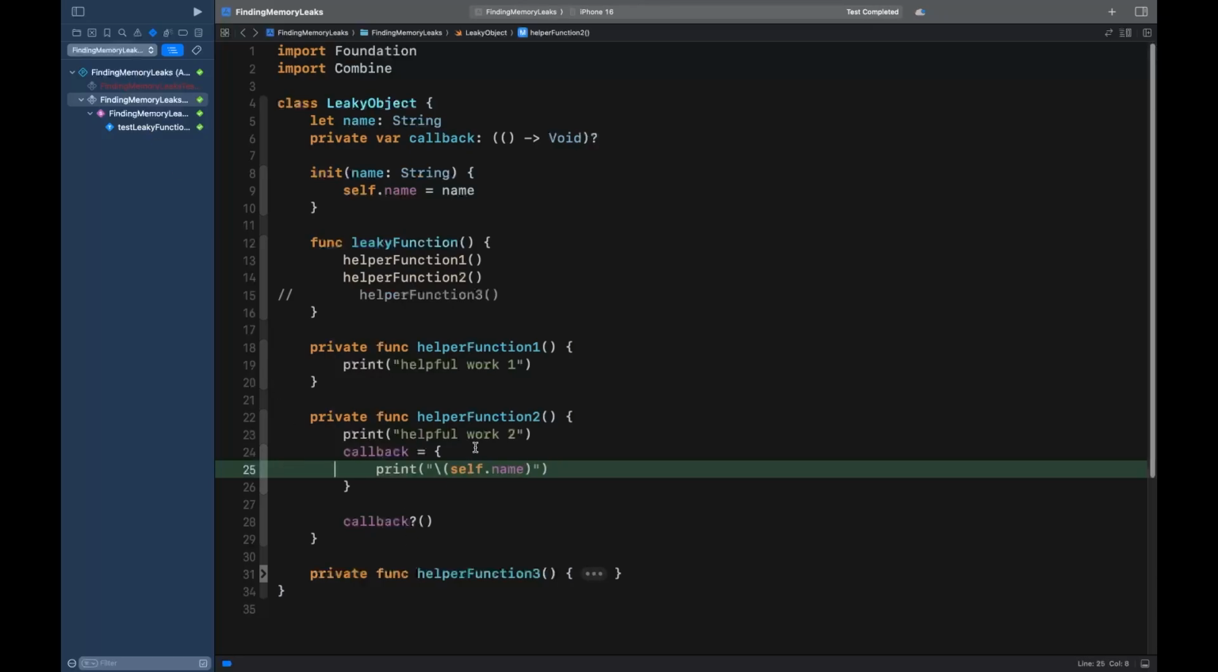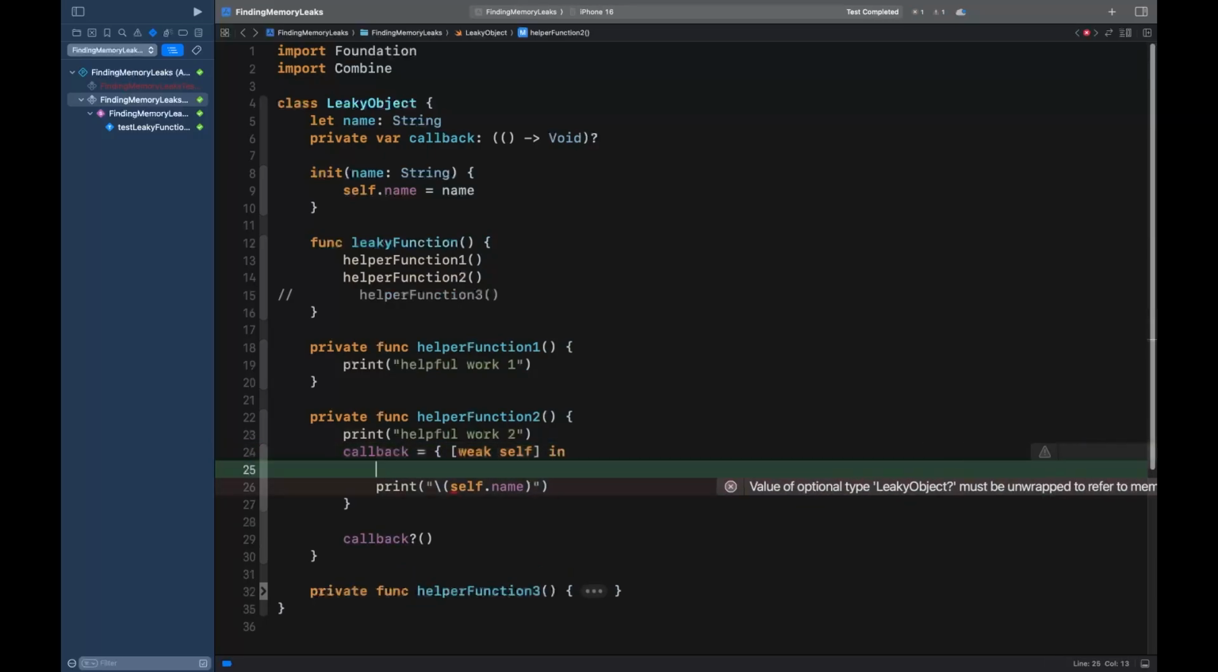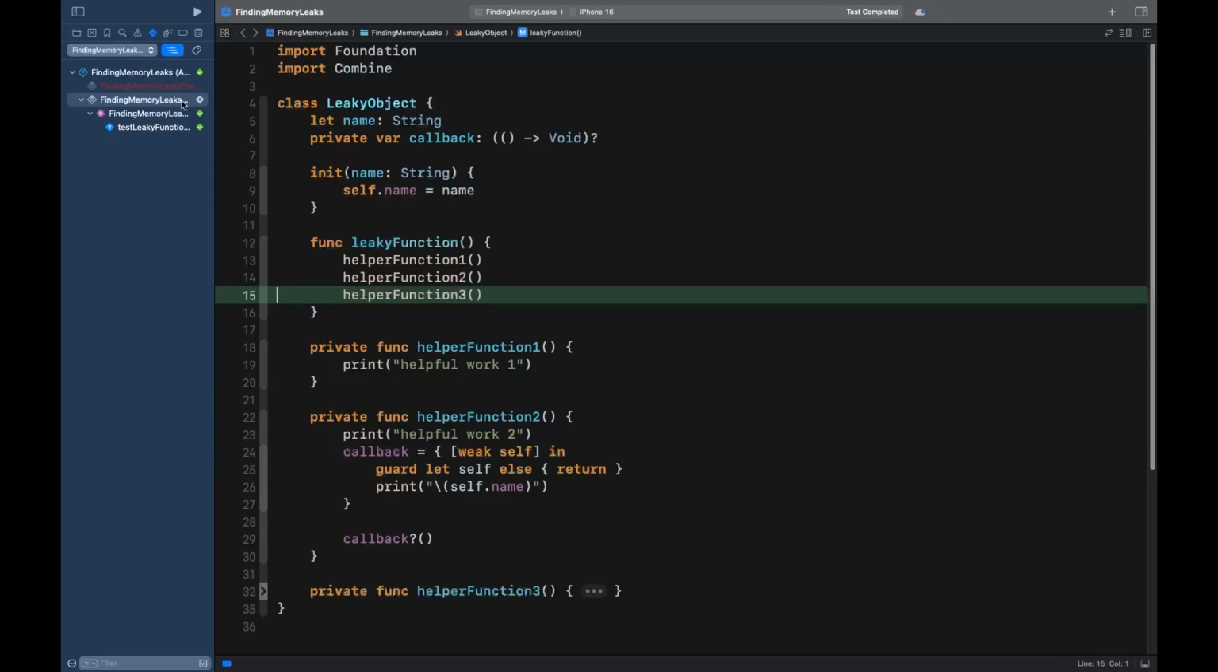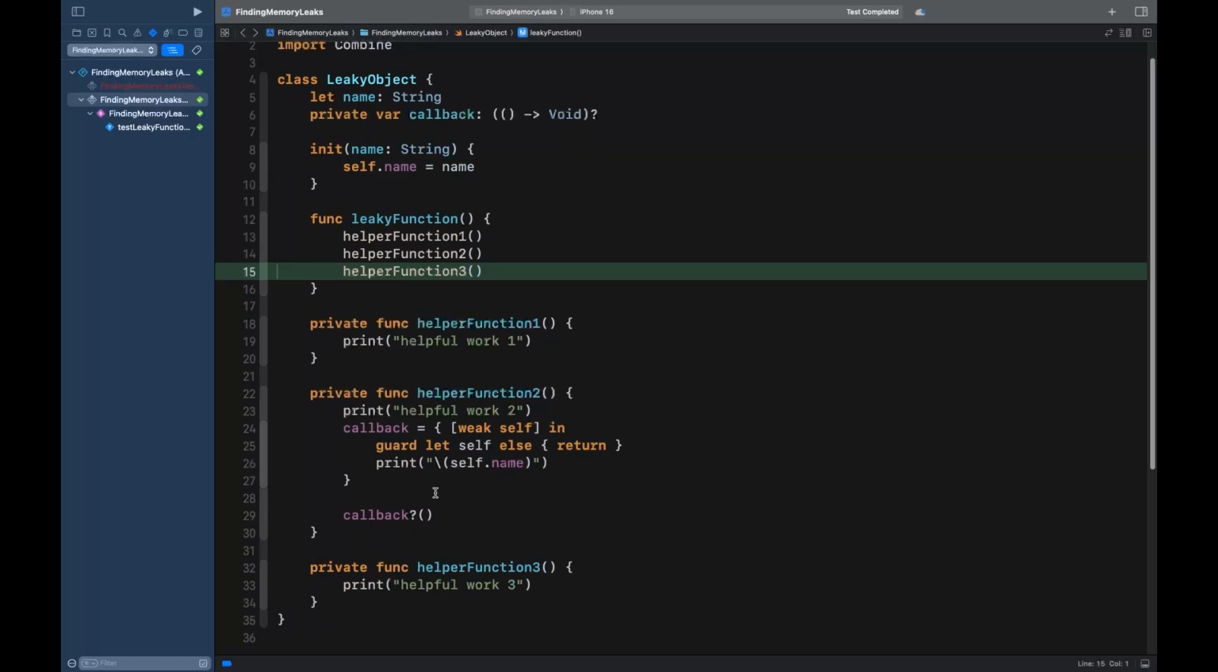We're like, all right, we've got this guy here, and oh well, we know what to do. We got this, just like we did in the other one. We just got to create a weak reference here. So weak self in, and then we'll just do a guard let self else return. All right, now let's rerun this guy. And good. Okay, well, let's not forget to uncomment that. Rerun these tests. And great. Now we see that helper function 3, of course, is not leaking. So now we can just go forth and we've now fixed the problem.